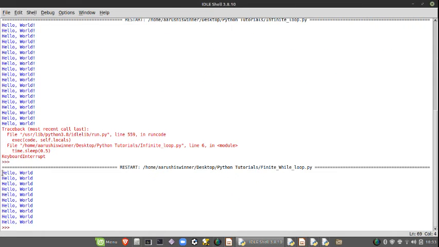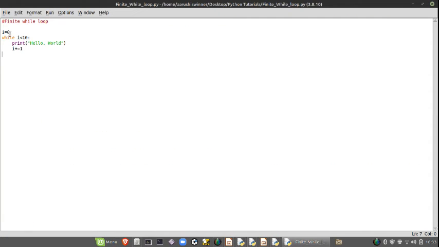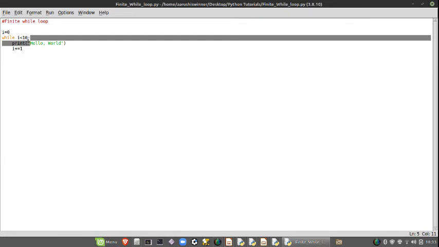So now as you can see, it printed 1, 2, 3, 4, 5, 6, 7, 8, 9, 10 times. As you can see, it printed 10 times. So why did it print 10 times and not 9 times? Because it's even less than 10. So basically, it started from 0, that is 0, 1, 2, 3, 4, 5, 6, 7, 8, 9. So it stopped at 9.